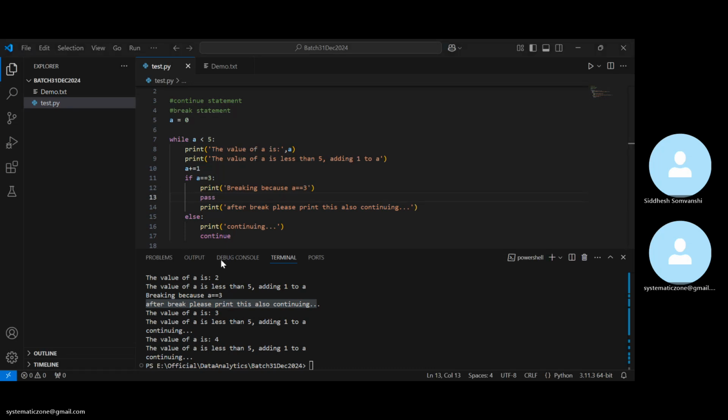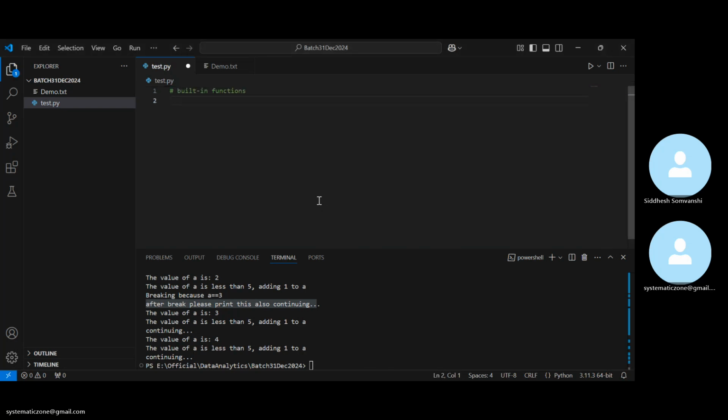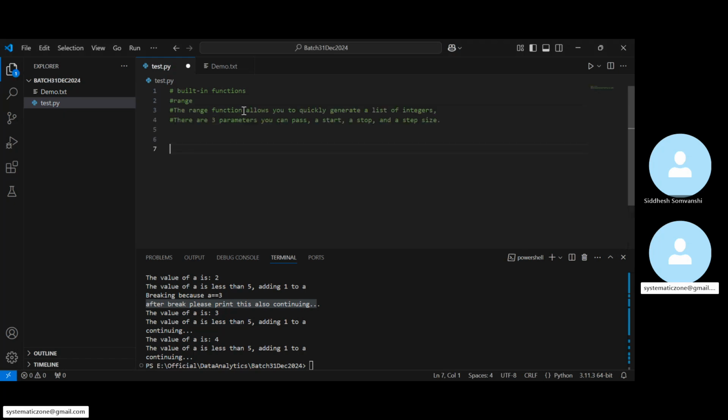Yes, sir. Then some built-in functions in Python. There is a range function. Range functions allow you to quickly generate a list of integers. There are three parameters you can pass: start, stop, and step size. We saw this one earlier also, start, stop, and step with slicing, not the range function. So we'll see the range function here again.